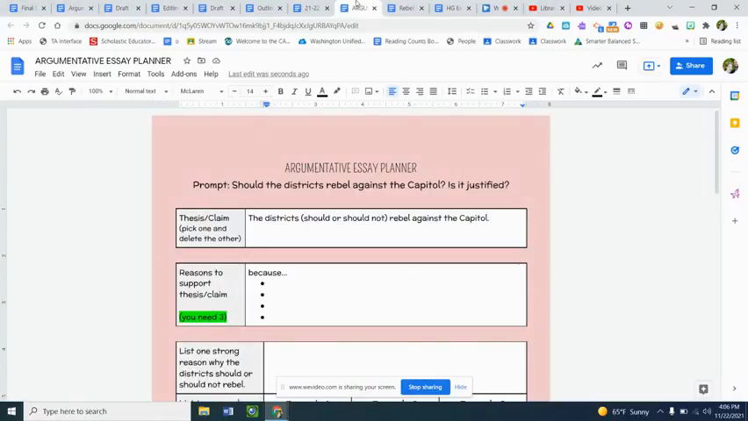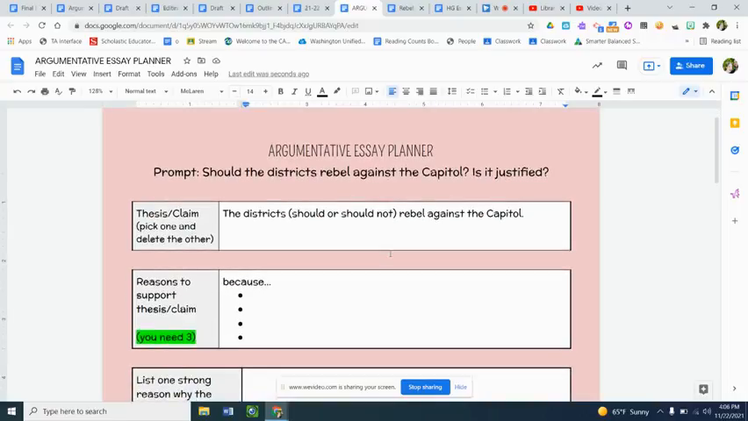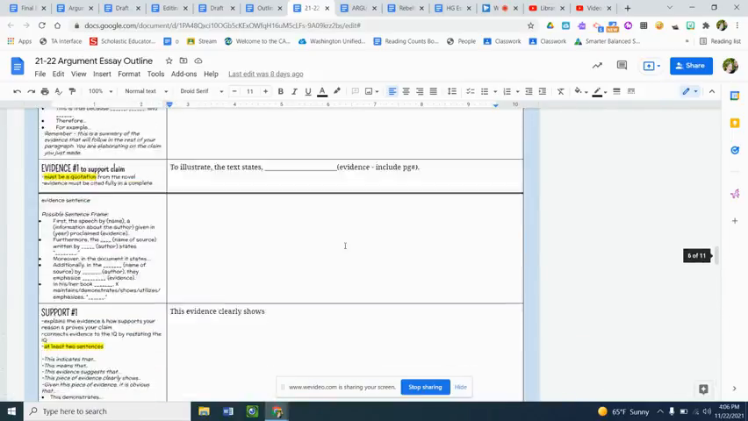Okay, so the next phase of our writing process is you guys going through your argument essay planner. Let me zoom in on this so you can see it a little bit better. This is something that I like for you guys to do before you even get to the outline, and this is what the outline looks like here.